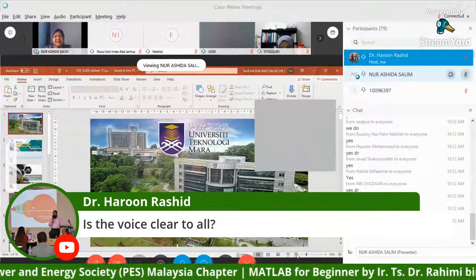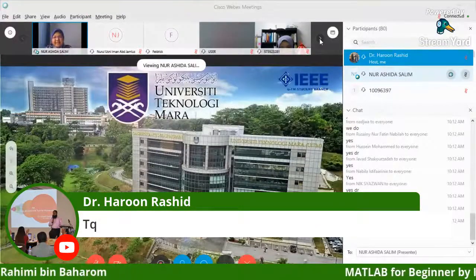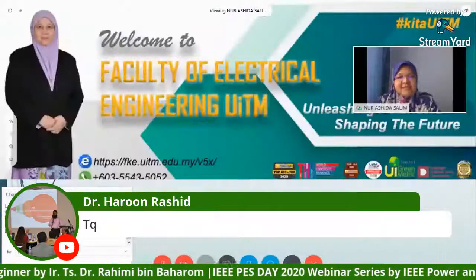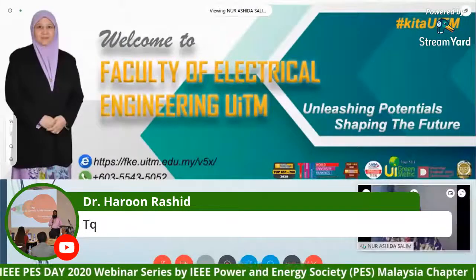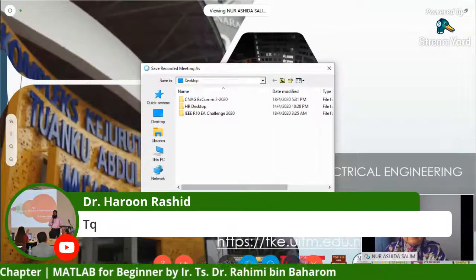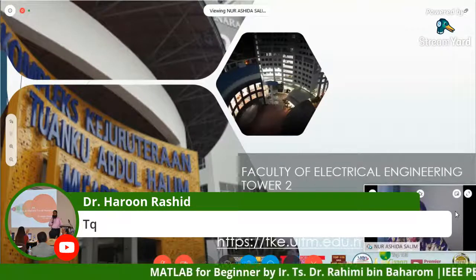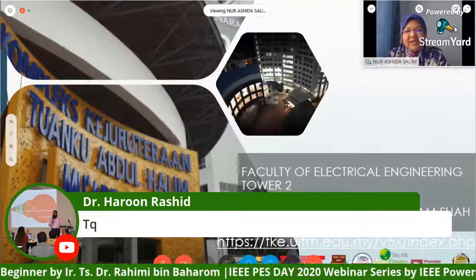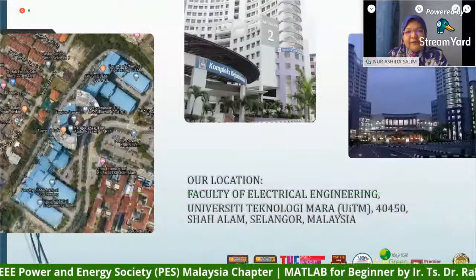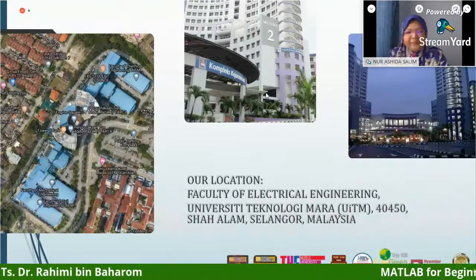So this is Universiti Teknologi MARA, or in short, UiTM. It is located in Selangor, west of Peninsular Malaysia. This is our Dean for the Faculty of Electrical Engineering. The Faculty of Electrical Engineering is located at the Engineering Tower in UiTM. We have twin towers for engineering faculties, where we share 2 towers with 4 engineering faculties. The Faculty of Electrical Engineering is in tower number 2. So this is our location.